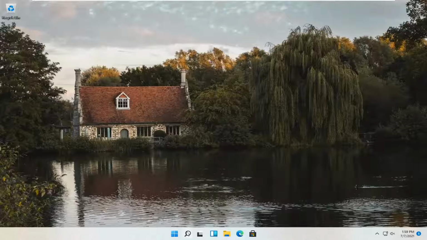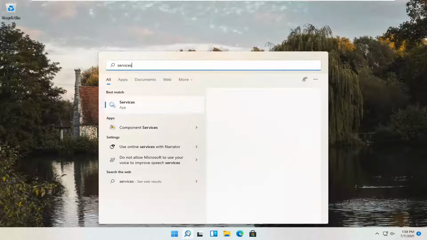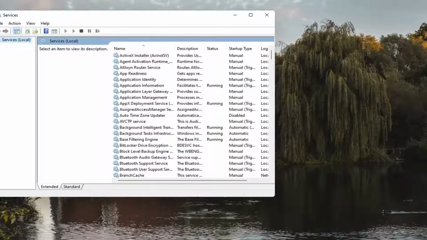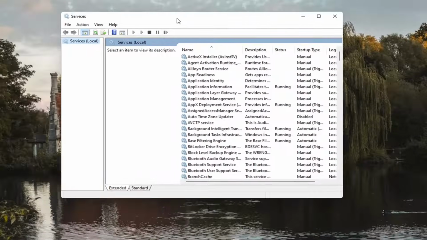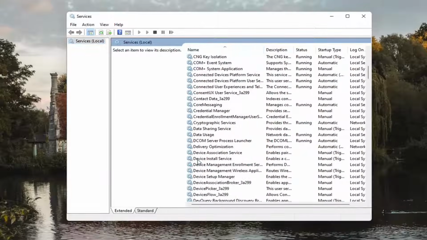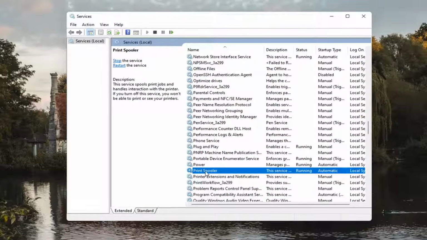So all you have to do is open up the magnifying glass on your system taskbar and type in Services. Best result should come back with Services. Go ahead and open that up. And you want to go ahead and locate the Print Spooler Service. So scroll down to Print Spooler Service here and double click on it.